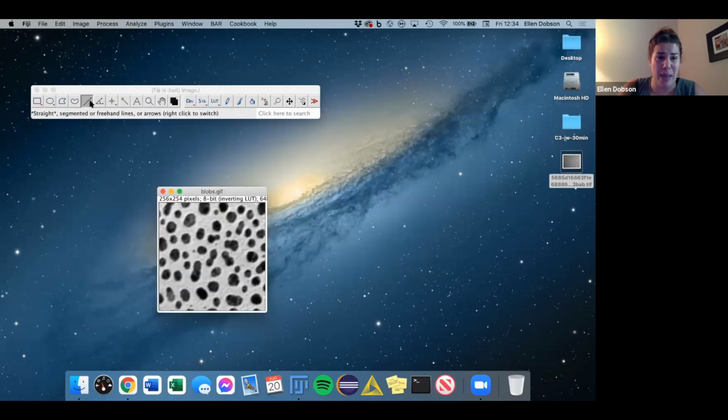So we're going to open that blobs image. You can do this with me and take the straight line tool and just draw it across one or two of those blobs. Then we'll go to the search bar. If you just hit L or Control L, I'm going to plot profile.